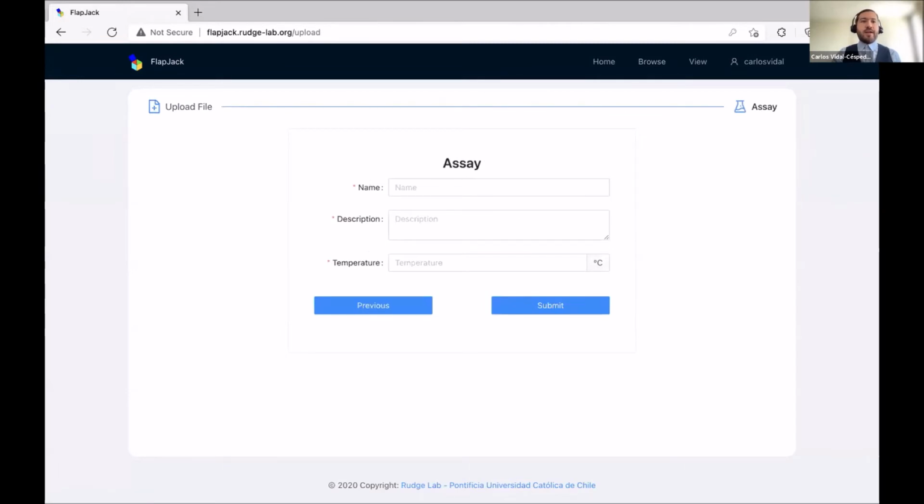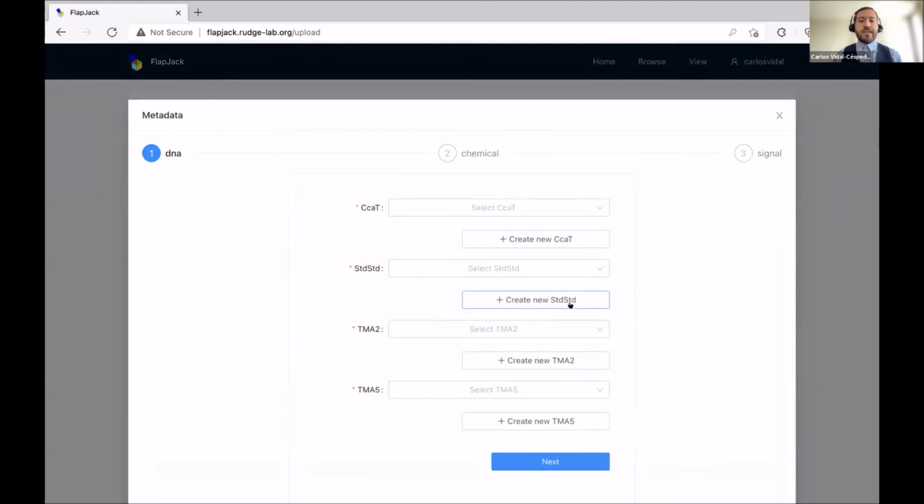Now it's going to ask us for the assay. In this case, you can put a name for the assay for easy identification and a description. A more descriptive description will be more useful, but for the sake of the tutorial, we're just going to leave it like that. And for the temperature, you have to indicate the temperature at which the experiments were performed. Then we click submit.